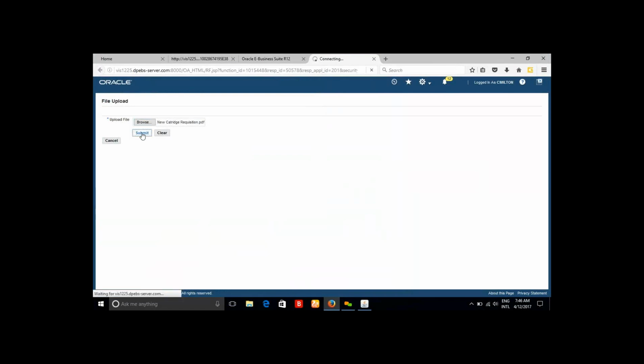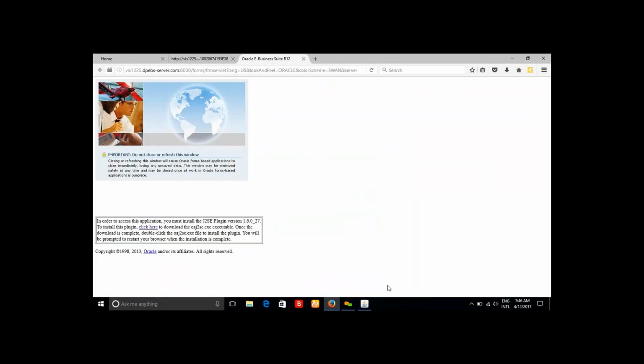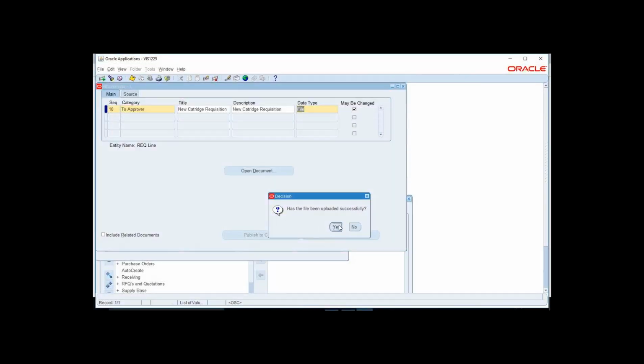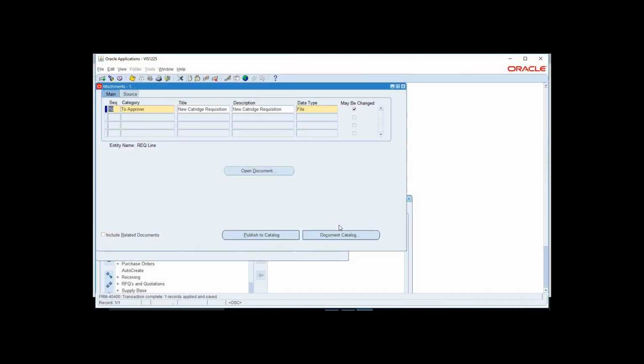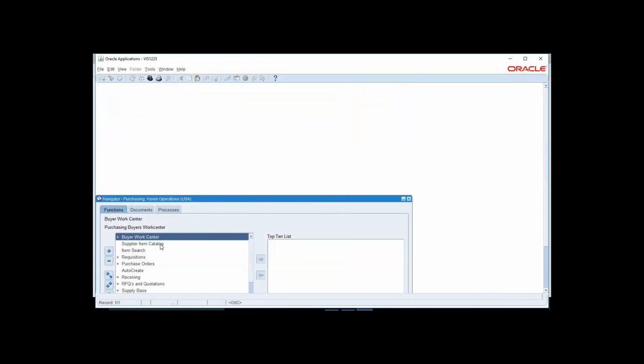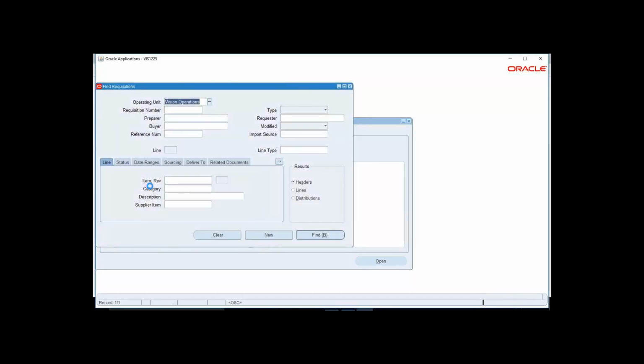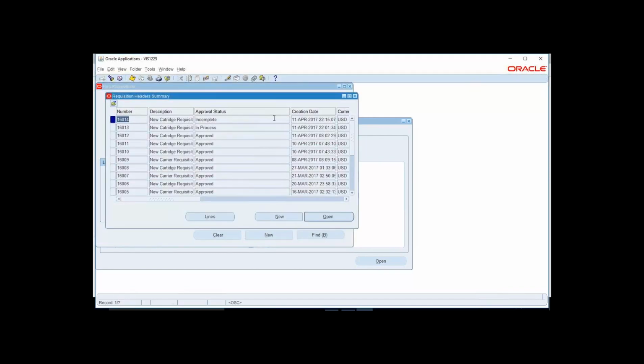So what we did a while ago was create an attachment for the purchase requisition. The attachment flows to the mobile app. We have seen it in the attachments section, so the functionality is built in for getting the attachments. Now we'll just see the requisition summary really briefly. If you look at the approval status here, it's incomplete.